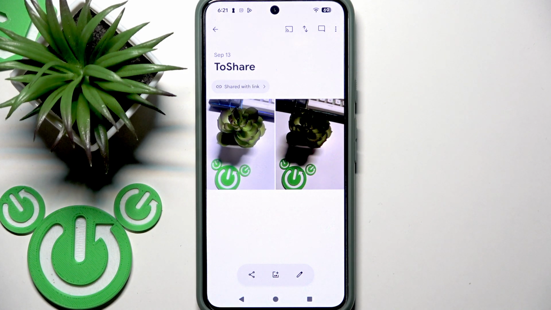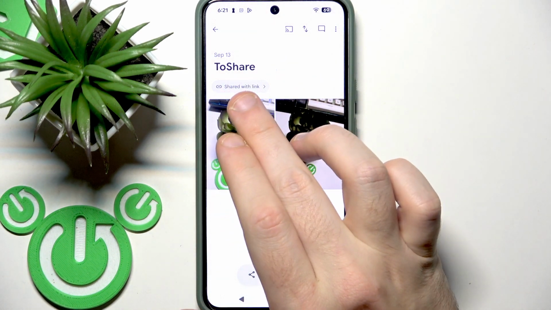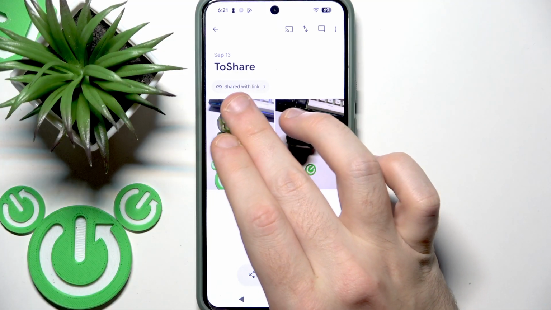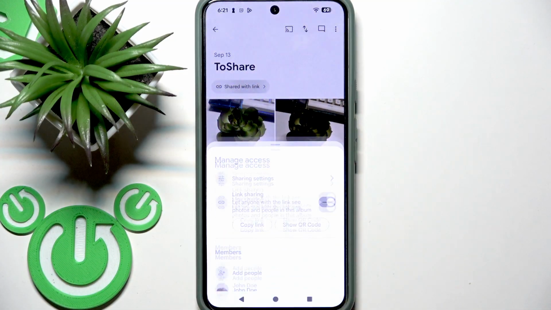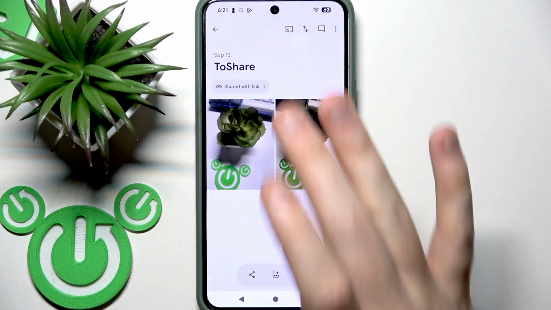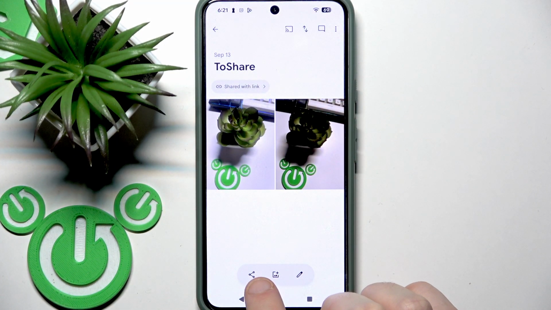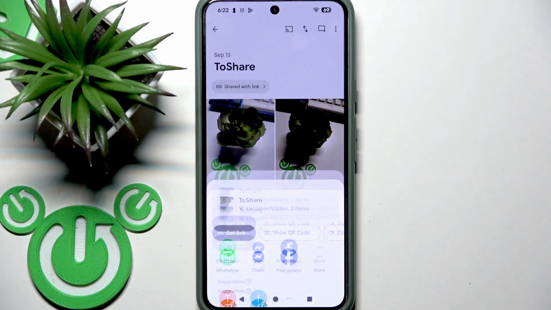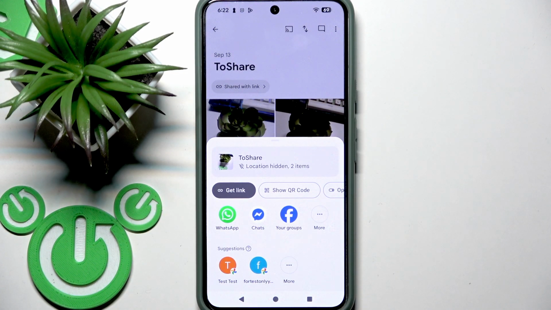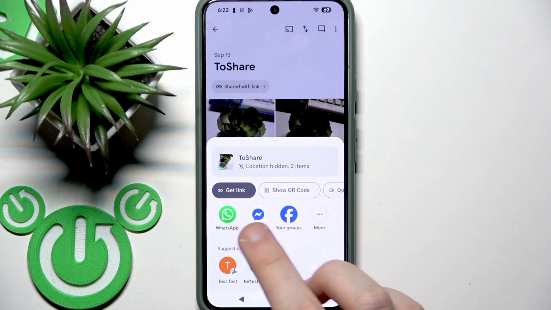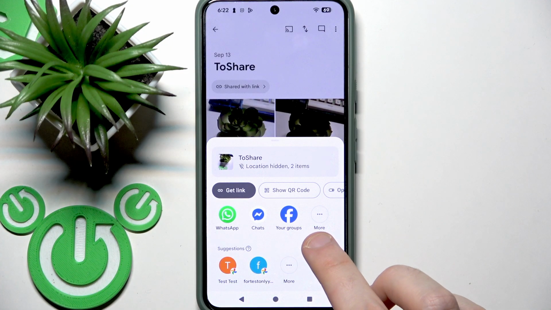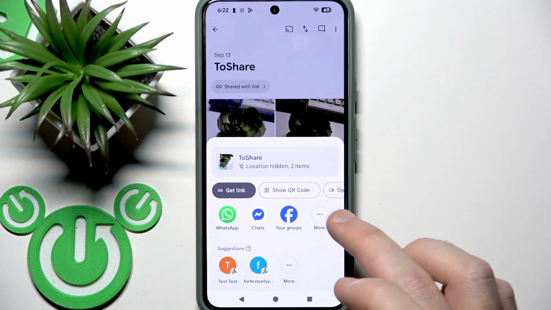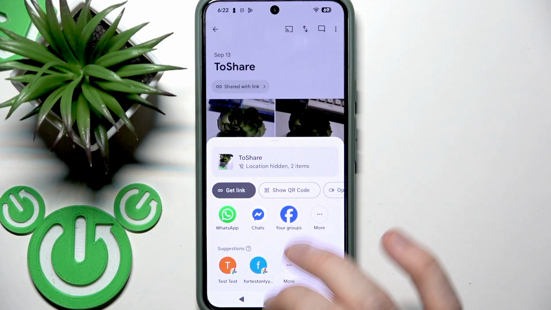Click on it, and now you may have a Shared with link button at the top, so you can click on this button, or you can click on the share icon at the bottom left. Now you can share by link or to people. You can also use some application to share it. It's up to you. Let's say I want to share it with a link.